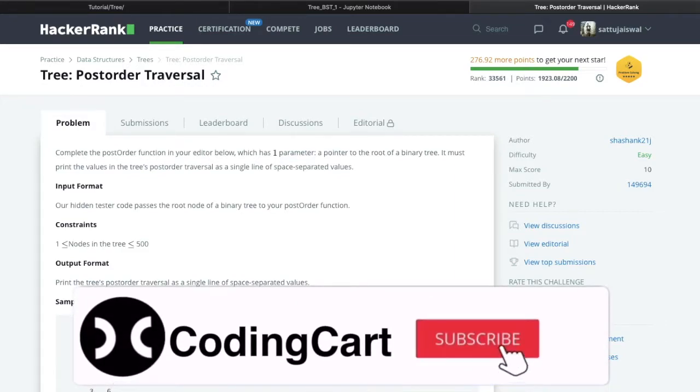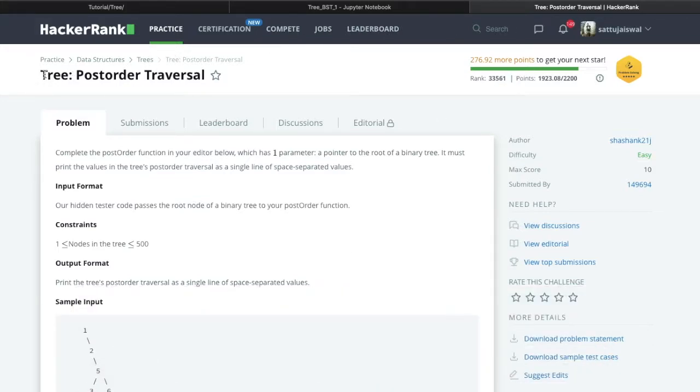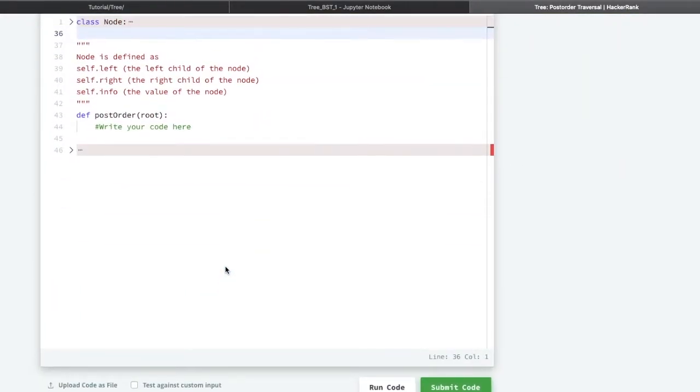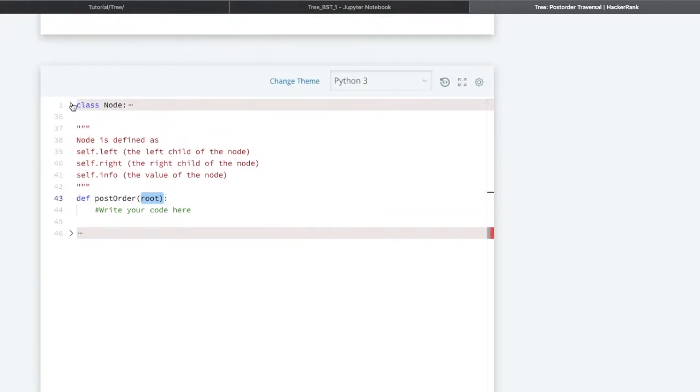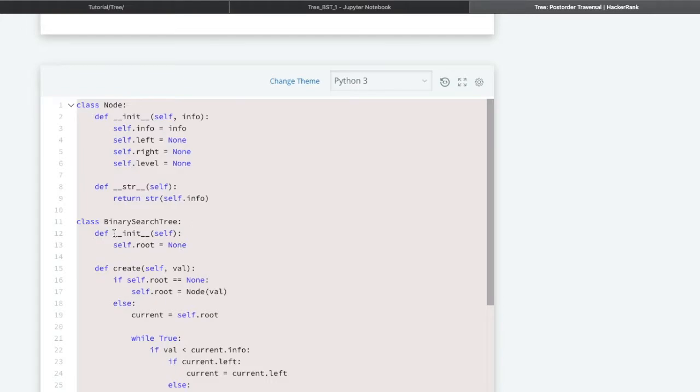So in this session we are going to solve one HackerRank problem from the topic trees. You can see here the problem name is post order traversal. Here we have to complete this function postOrder, in which they are passing the very first initial root node, and you can see here the definition for their class Node and class BinarySearchTree.